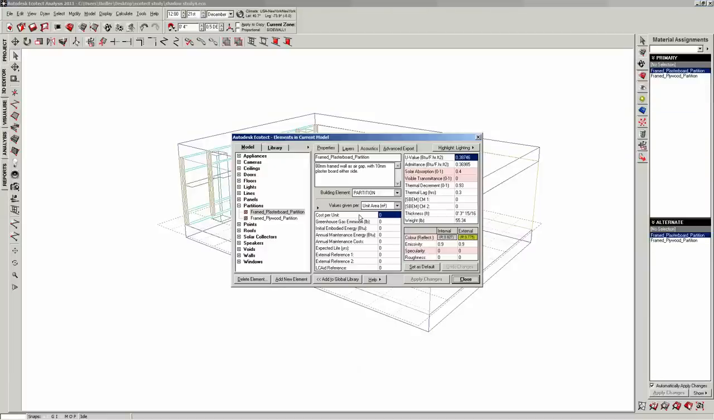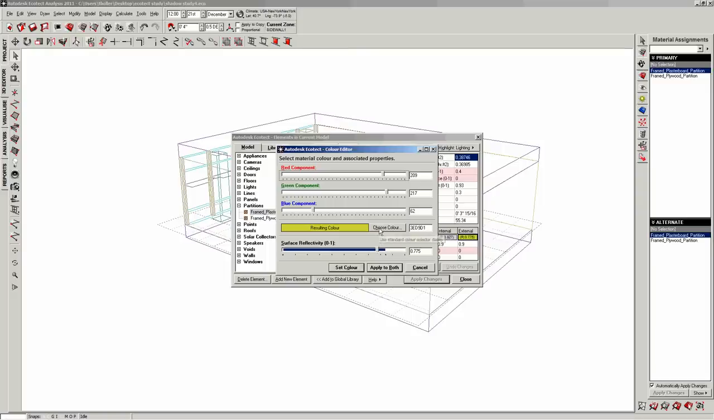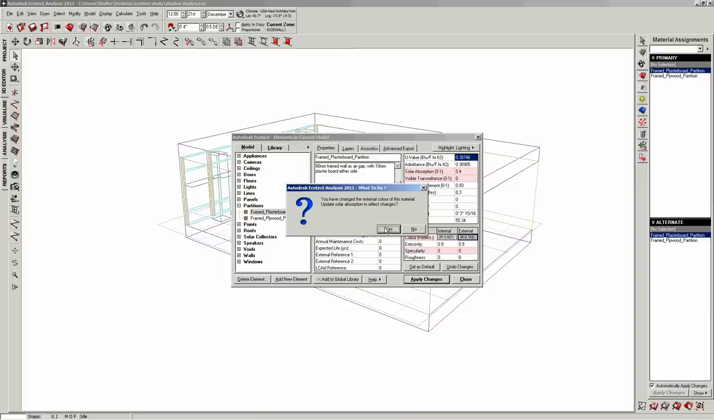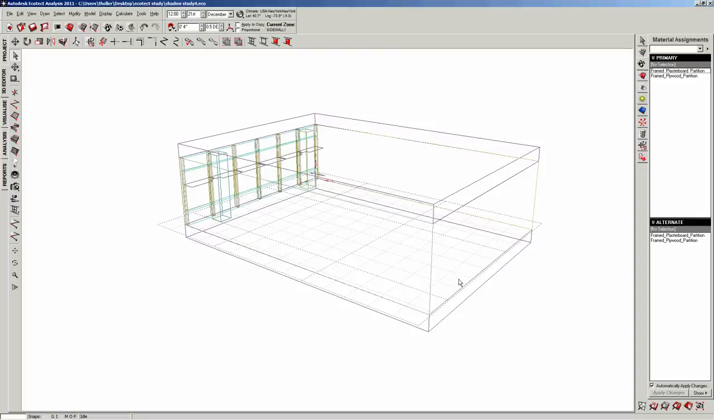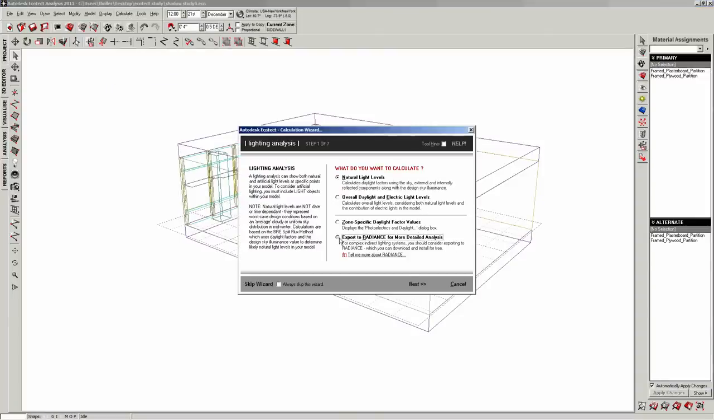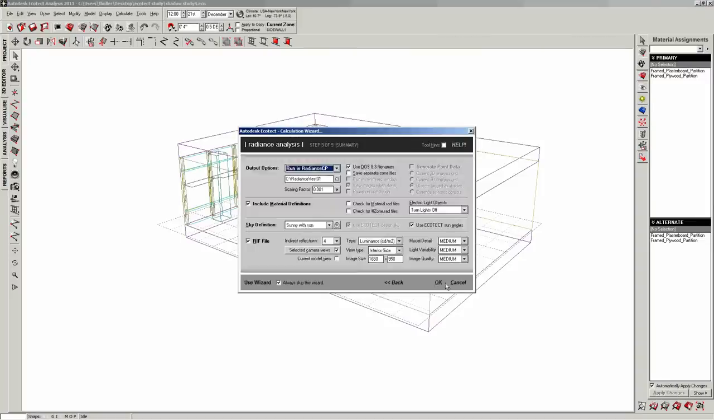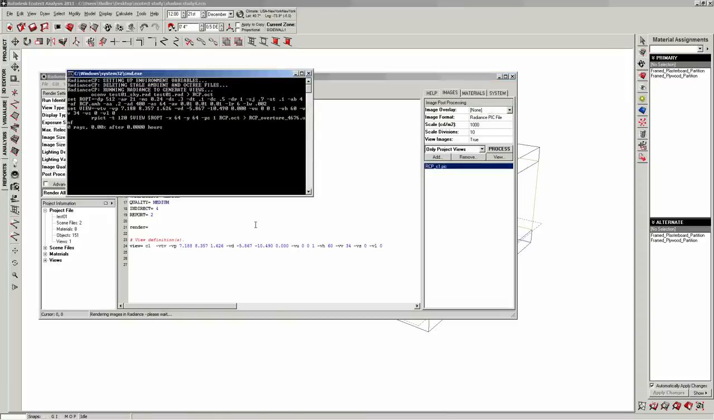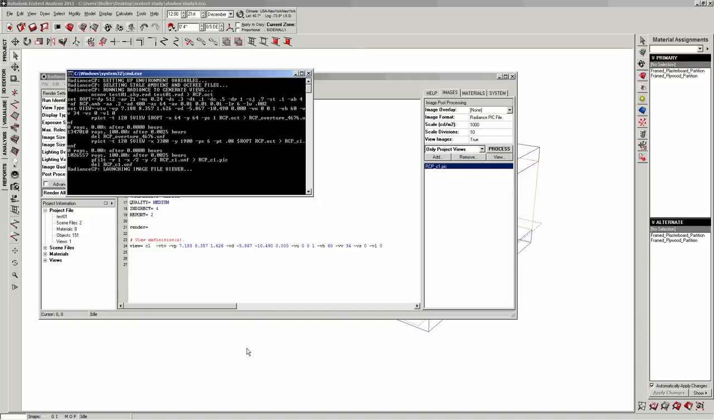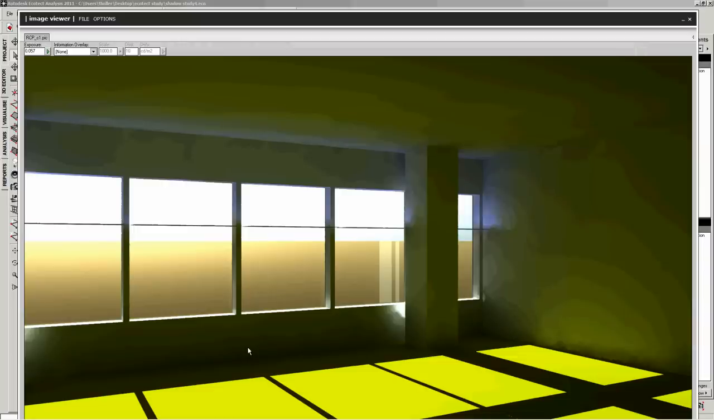So let's see if that was actually the case. So if we go to this and we're going to make it that color. Yes, apply changes, close, and calculate again. This is correct. Okay, so there's still a lot of yellow, and I'm not sure where this is coming from right now, but I'm not going to worry about it.